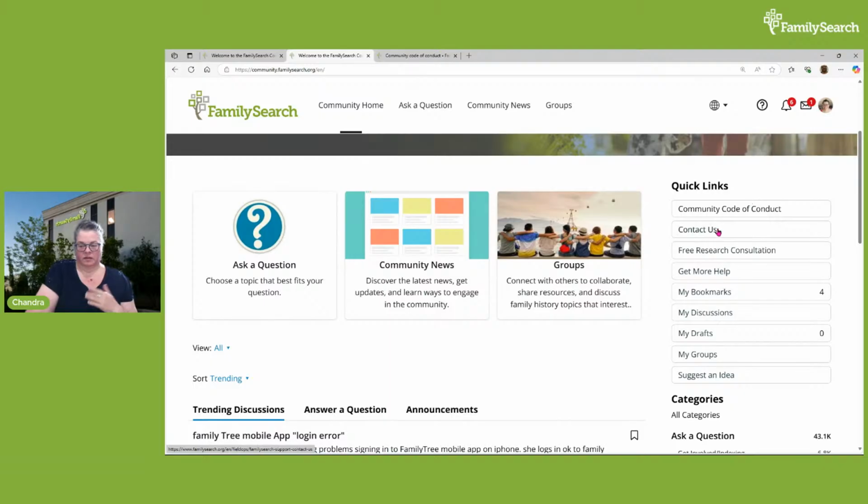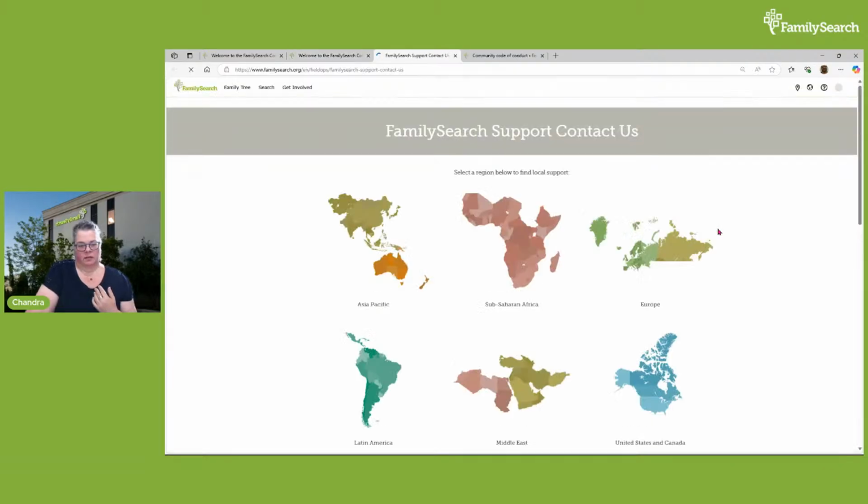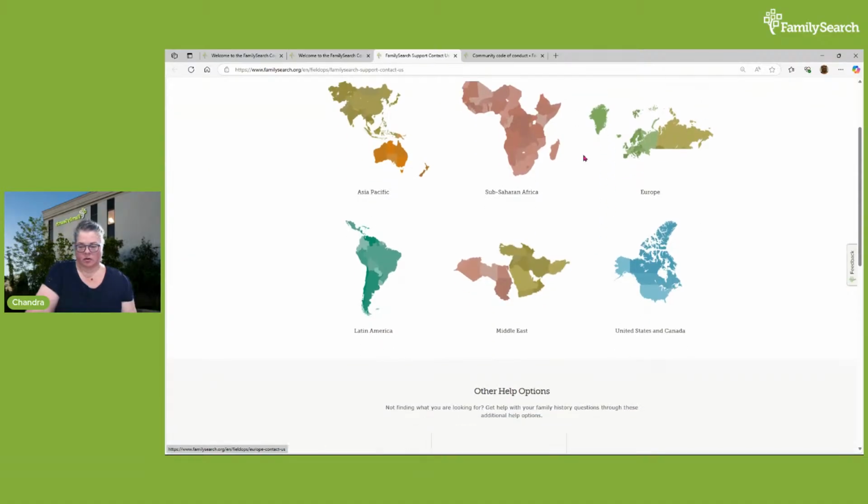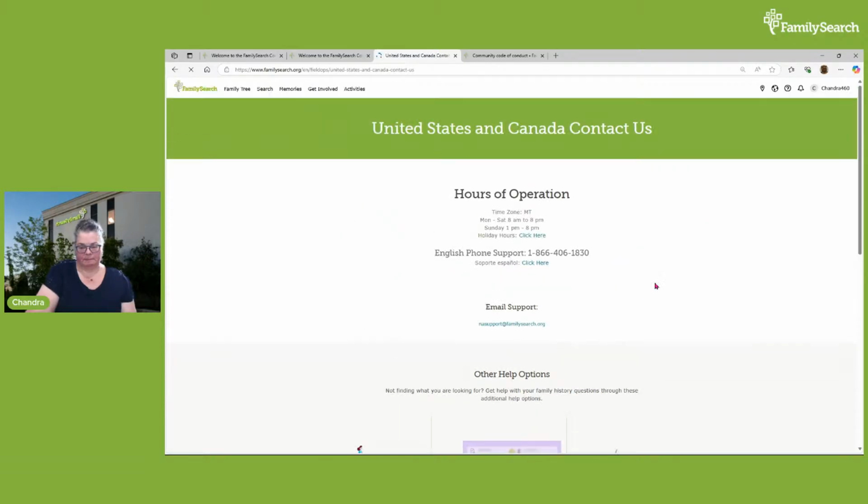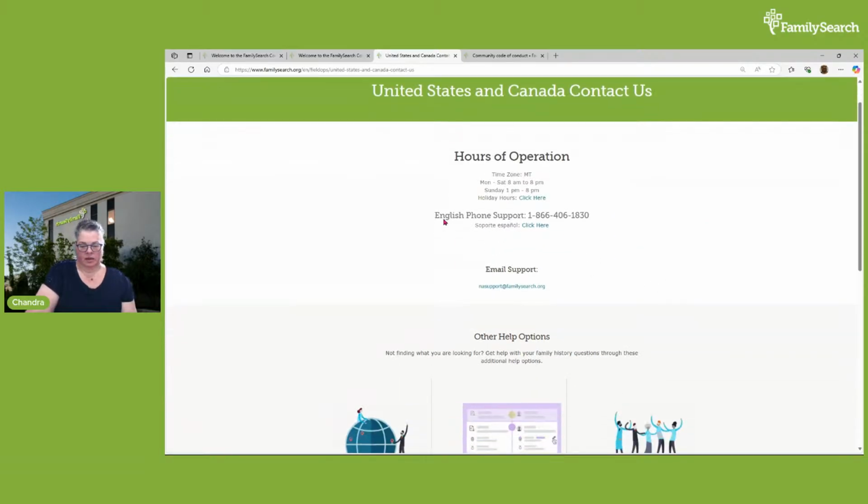The next one we have is Contact Us. And this page will give you a way to contact FamilySearch support. Since I live in the US, we're going to click on United States and Canada. And here we have a phone support number. Just to note, this number is for the support desk. It's not for the physical library in Salt Lake. So this is just for support. You can also do it in Spanish, it looks like here. And then there's an email address that you can use if you prefer communicating through email.